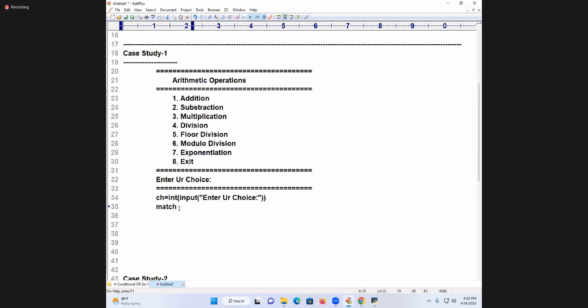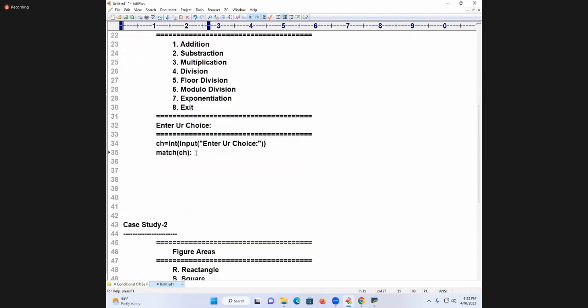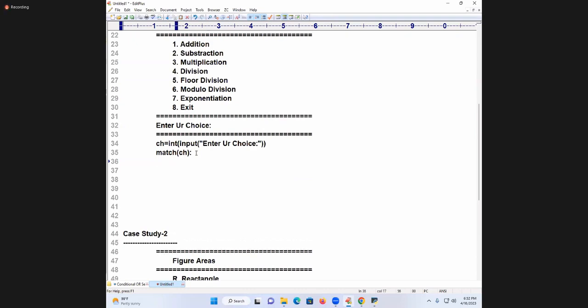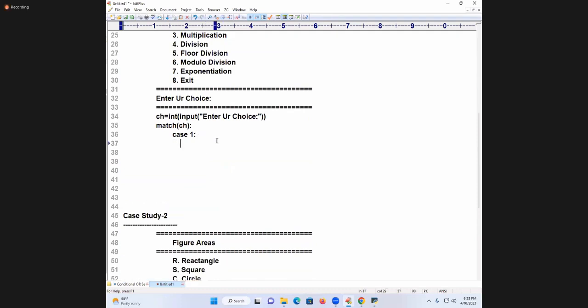Come on, I will write what? Match. What is the variable you are taking? CH. What is your choice? Any one of it you are entering. Match CH, then the colon and indentation, which must be followed. Case 1. Case is a keyword. Match is a keyword too, but right now it is not shown as a keyword; I told you the significance of that, when to say keyword and all. Case 1, colon. What is this one? The case label name you need to write. That label can be either integer type or what? str type.